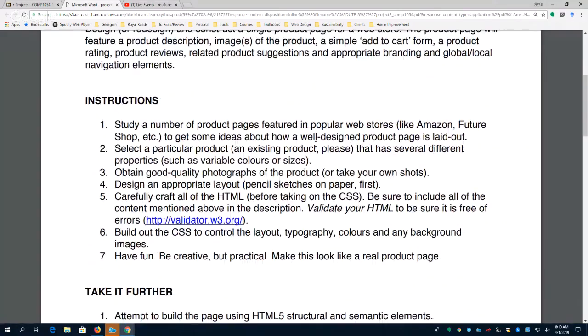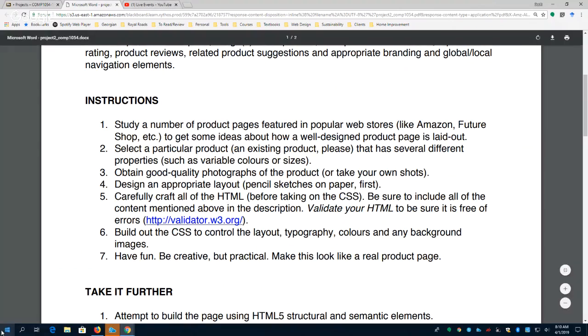So look, for inspiration, at a number of product pages. Look at Amazon. Look at Future Shop. Future Shop, Best Buy, now Future Shop, so long. And get a sense of how they've laid these things out. The good stuff is what we call above the fold, right? So the really important stuff about the product, and most importantly the add to cart button, is above the fold, where the person would not have to scroll down to get it.